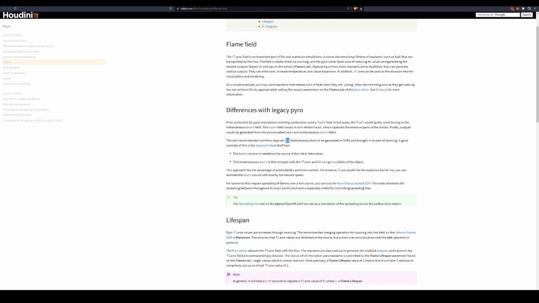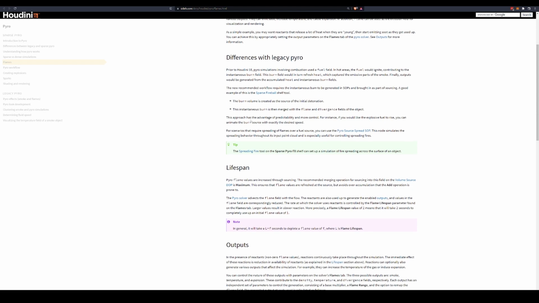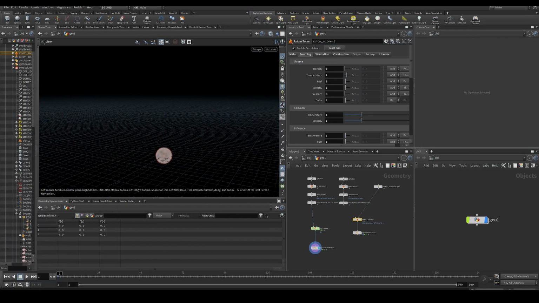The new recommended workflow requires instantaneous burn to be generated. So you generate the burn yourself, so you don't go through fuel, you just start sourcing burn. And then that will in turn generate temperature and divergence and stuff like that. Divergence is the expansion of the fluid sim. So there are benefits. This approach has advantages of being predictable, with more control, for instance. But I guess that's the case because you can directly source it.